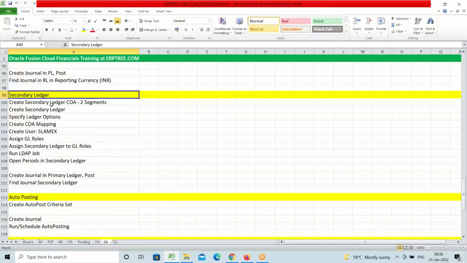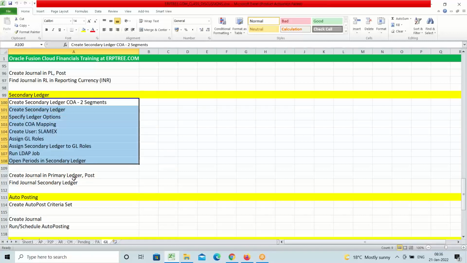So we discussed secondary ledger, right? We discussed the secondary ledger. These are the setups we have to complete. We discussed the setups also. On the day, we were trying to create the chart of accounts for the two segments. At the same time, some other user was also on the same chart of accounts creation page. So we got a message like another user just locked the page. That is the message we got.